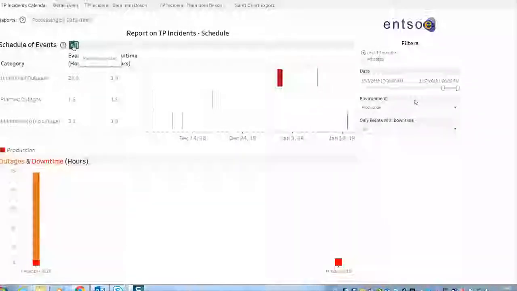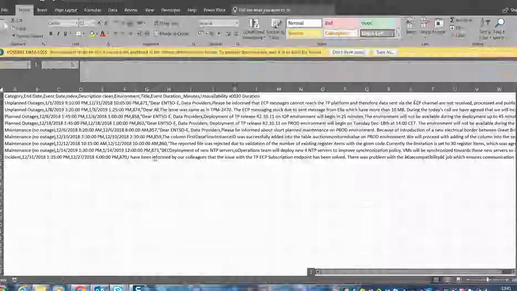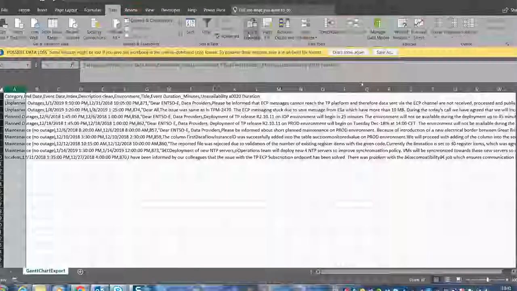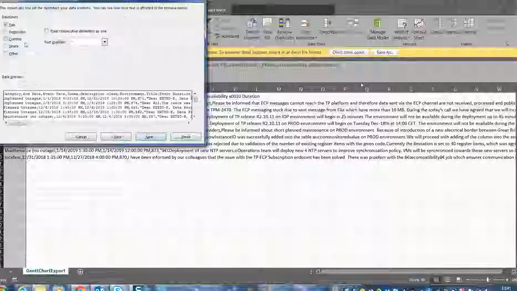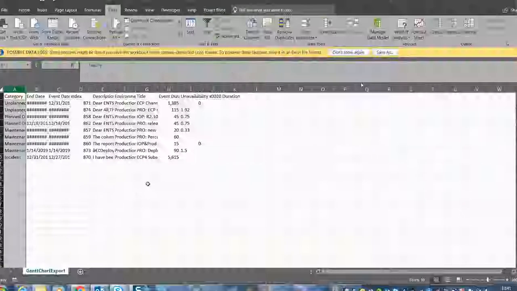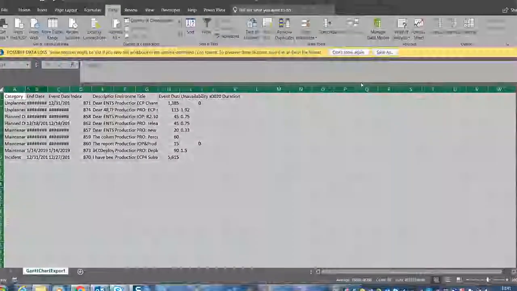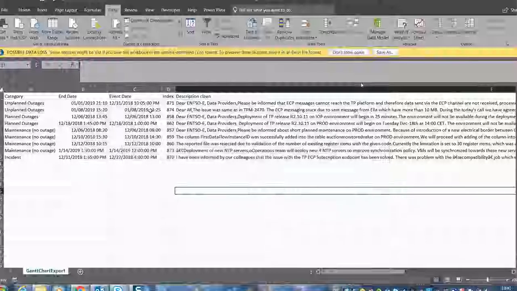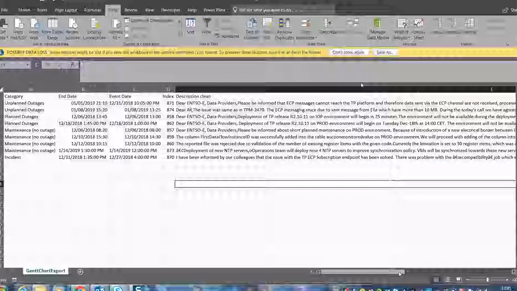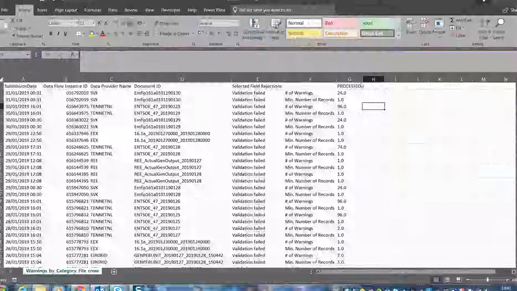We also have an export option here. Clicking on the export will basically generate for us an Excel view of the specific events. So you will be able to spot the exact same outages, times, description messages, and so on, in case you, on your end, would like to prepare reports on it or send this further along.